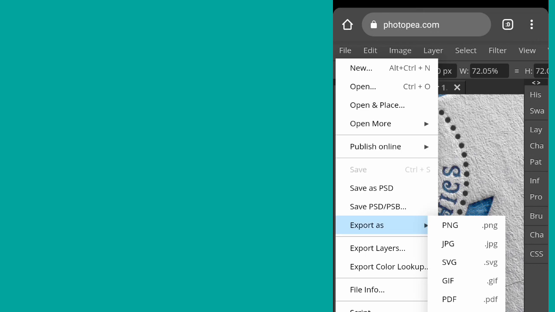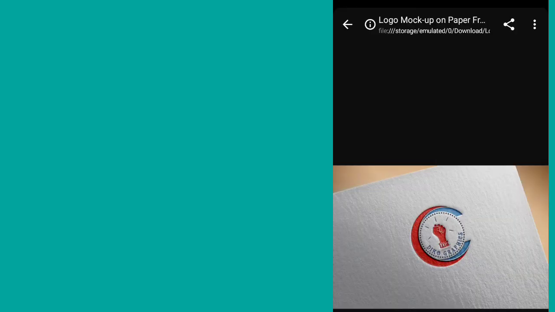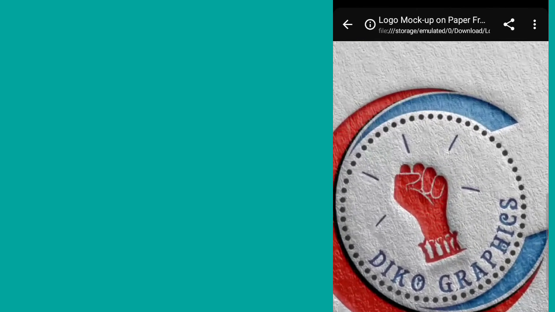And the next thing you will do now is to click on export. Click on your file, click on export and click on Save with Smart Objects. Then click on save. Let's view the design. You can see, look at it.